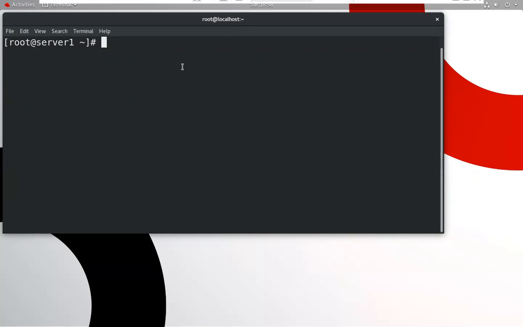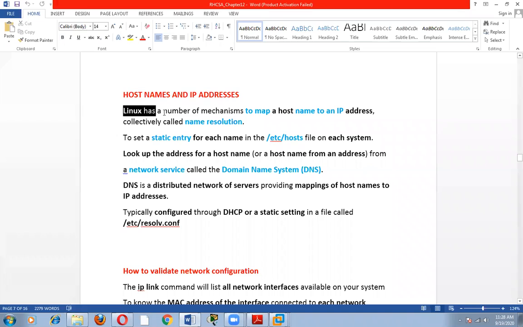And Linux has a number of mechanisms to map the host name. What is the meaning of this particular word, map?